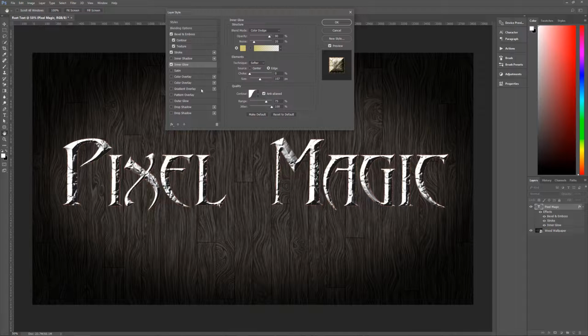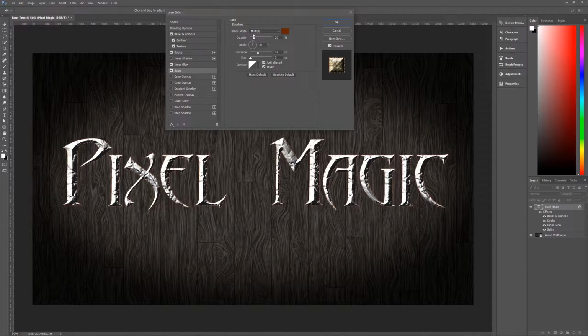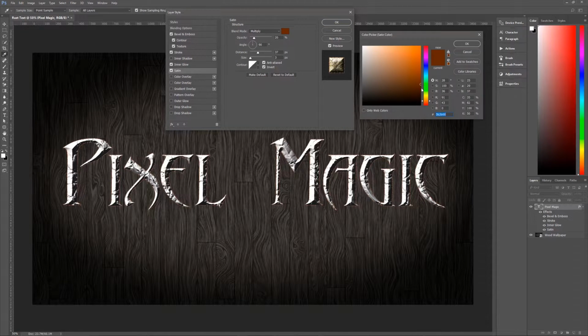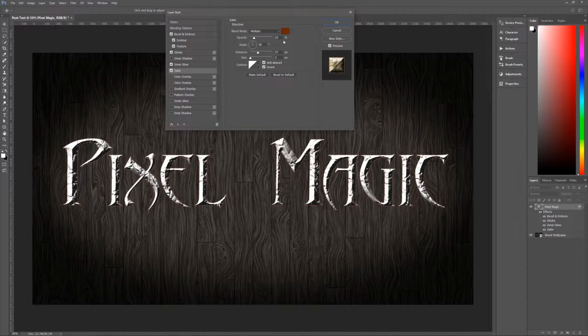Next up will be satin. So click on satin, and we're going to make a blend mode of multiply, and the color that we're using is going to be 5B2B00. Hit OK, and opacity is going to be 20%, angle is going to be 90 degrees, distance is 37 pixels, size is 3 pixels. Contour here is going to be linear again, anti-alias is checked, and so is invert.